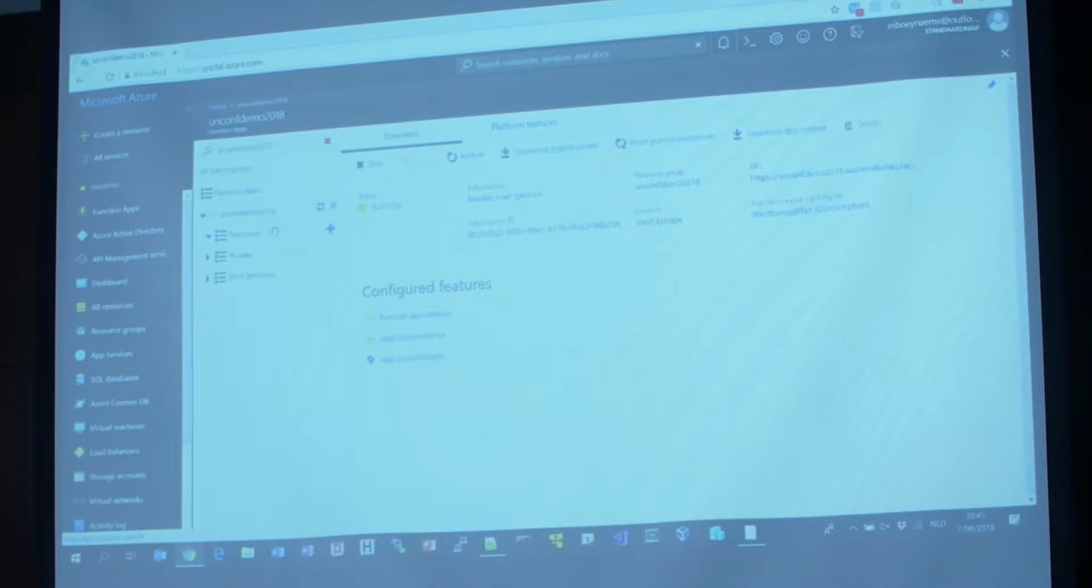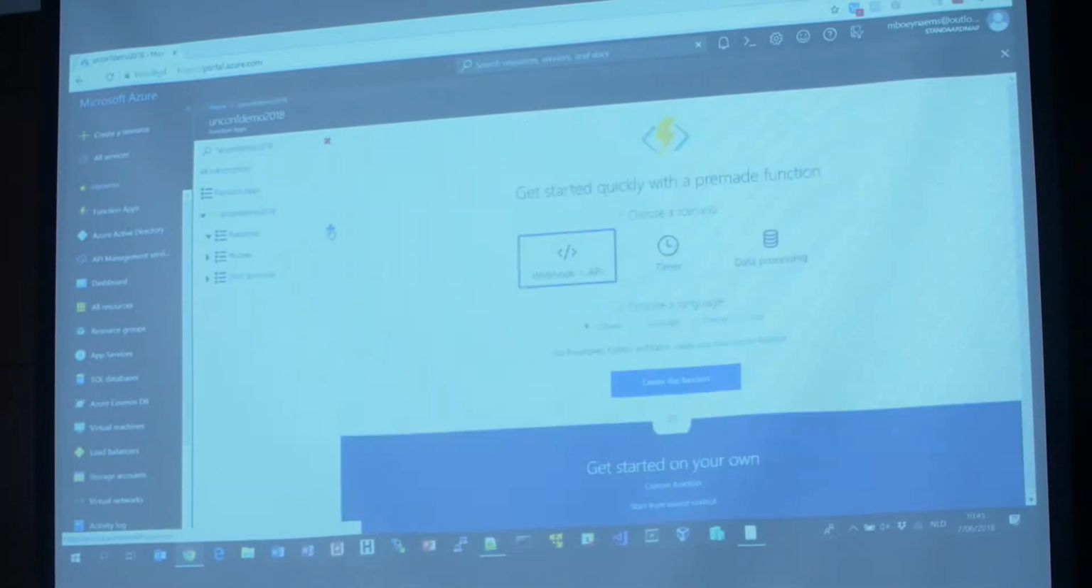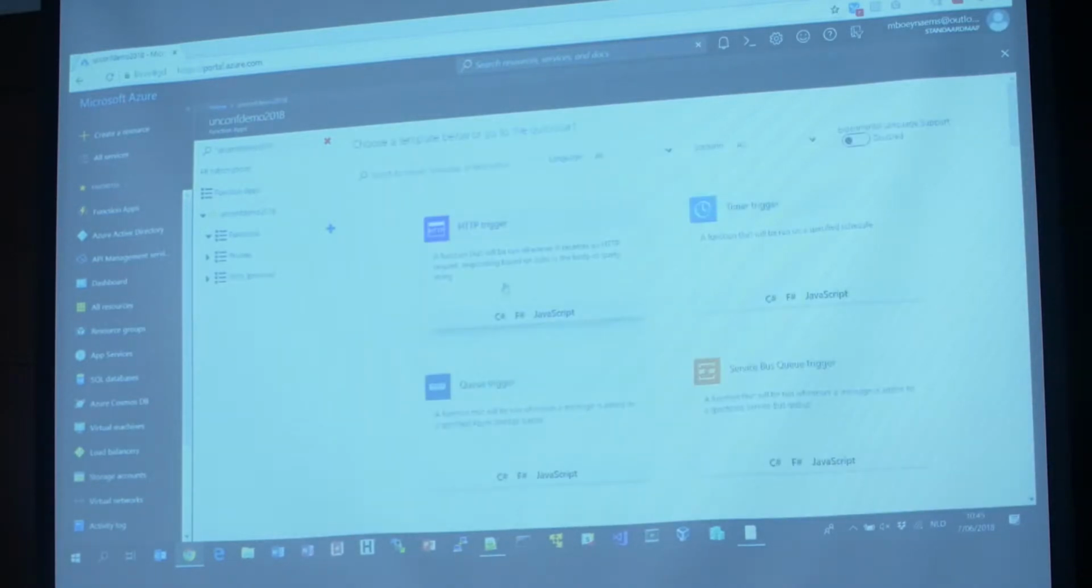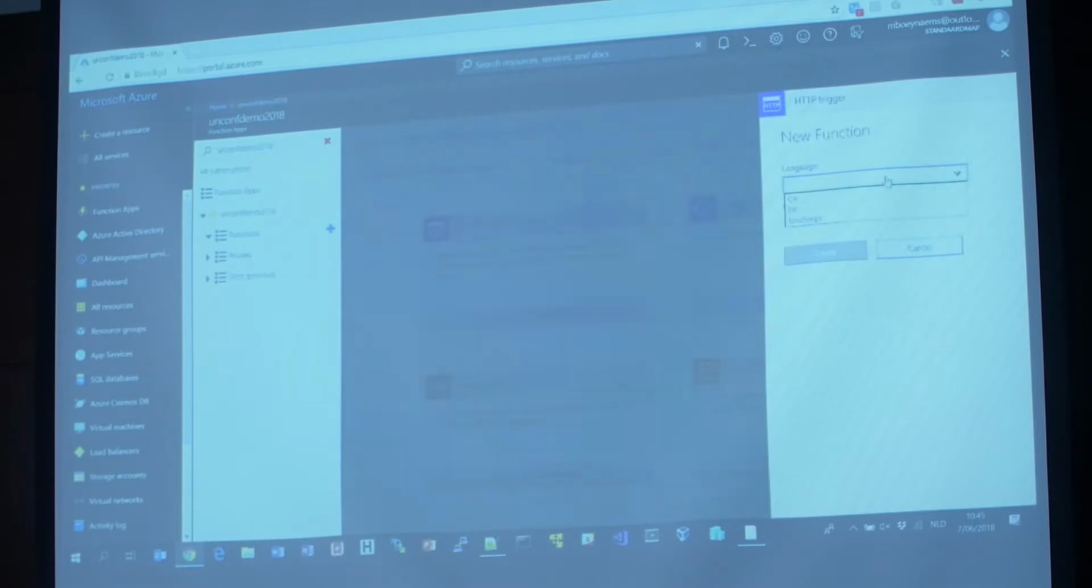Unconf demo is my function app. It does not contain any API at the moment, but I'm going to add a function. I'm going to create a custom function in C#, and I'm going to call it news.